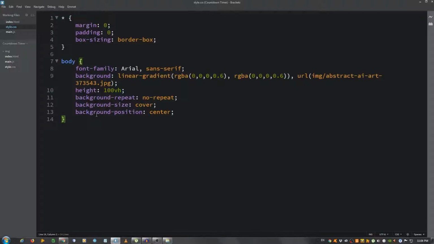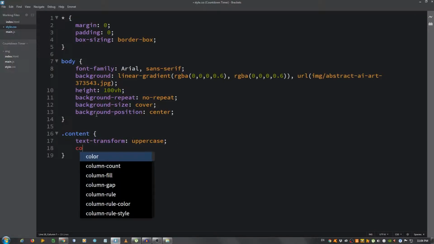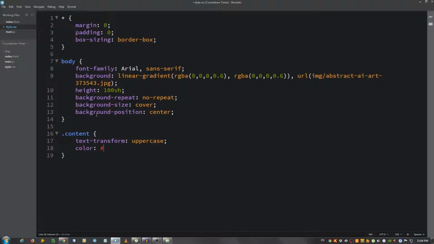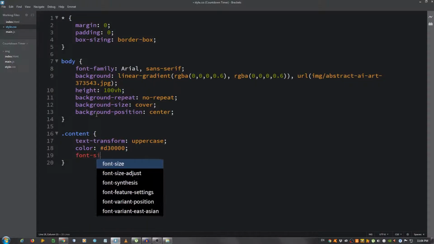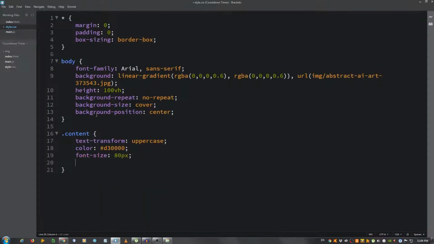So let's select the content div, the div with the class of content. Text transform, make it uppercase. Color, let's give it that nice red, D30000. Font size, give it 80 pixels. Now the font weight, I'm gonna set it to 500. Give it a margin bottom of 20 pixels. Letter spacing 8 pixels, and the word spacing 10 pixels.